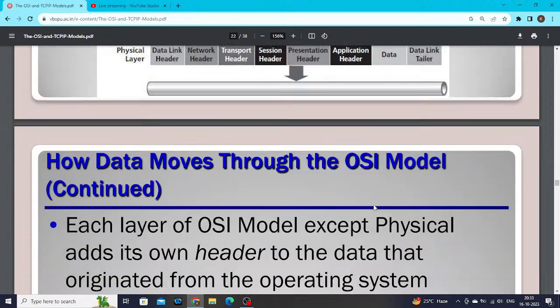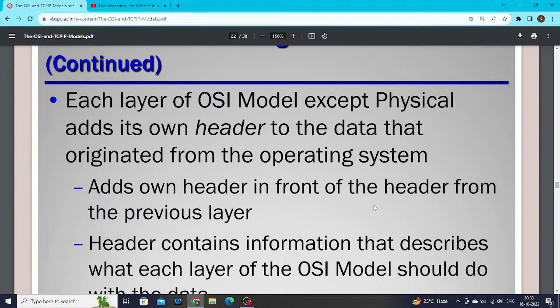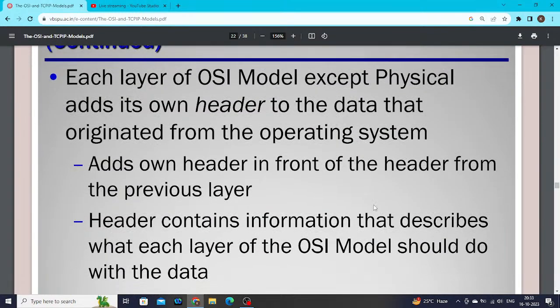How data moves through the OSI model. Each layer of the OSI model, except the physical layer, adds its own header to the data that originated from the operating system. Each layer adds its own header in front of the header from the previous layer. The header contains information that describes what each layer of the OSI model should do with the data.